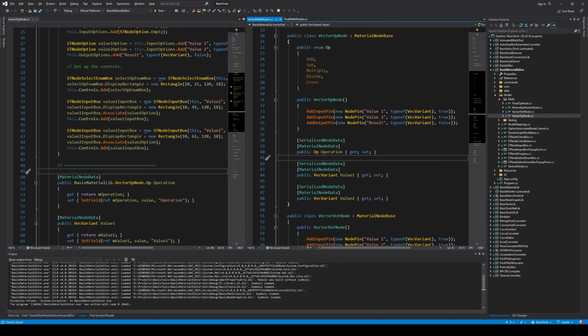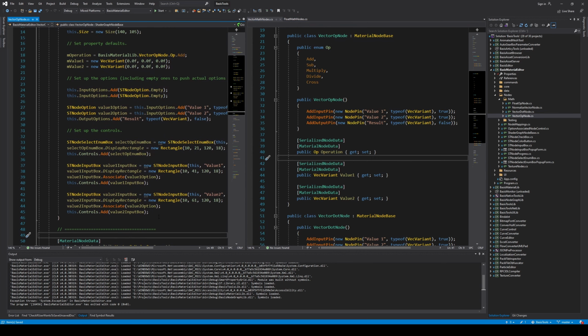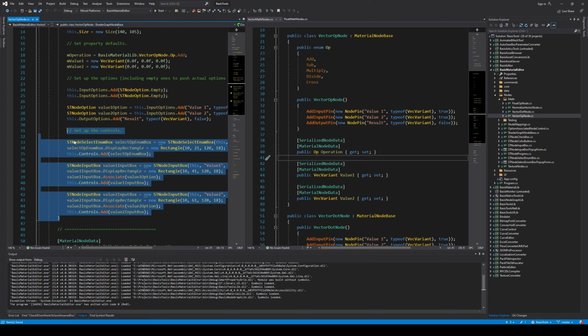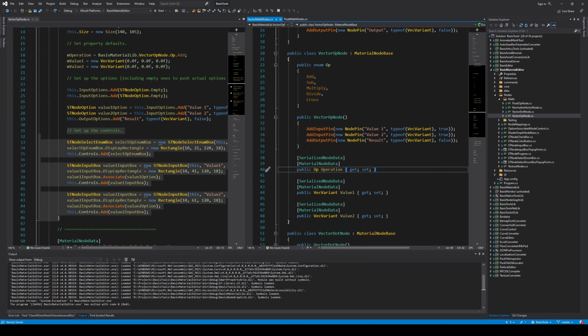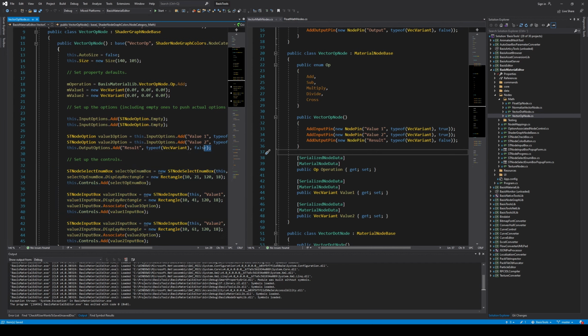And you can see here that the data node, which is the one on the right, doesn't have these controls. It doesn't need to know anything about any UI, so it doesn't have these drop-down boxes or whatever. It still has the input and output pins, and they need to match the input and output pins added here.